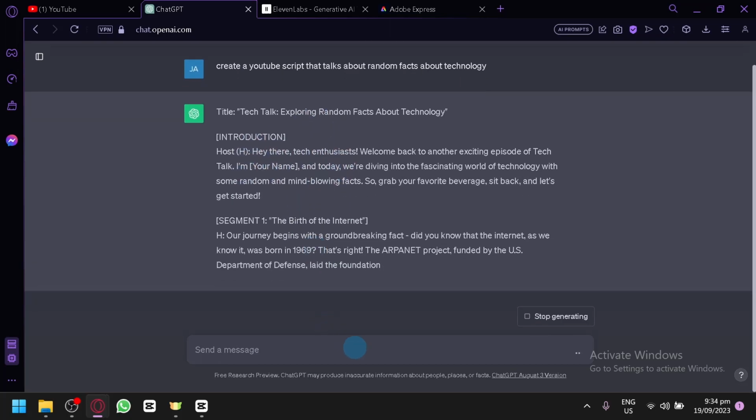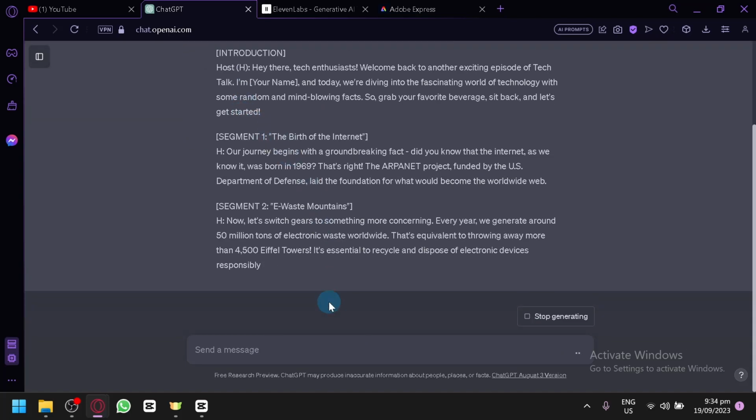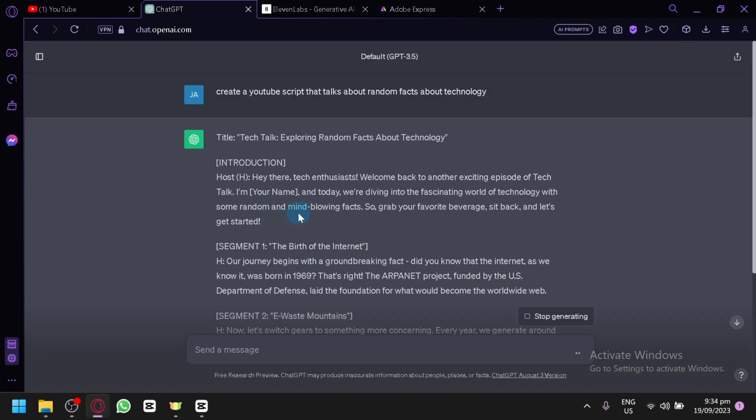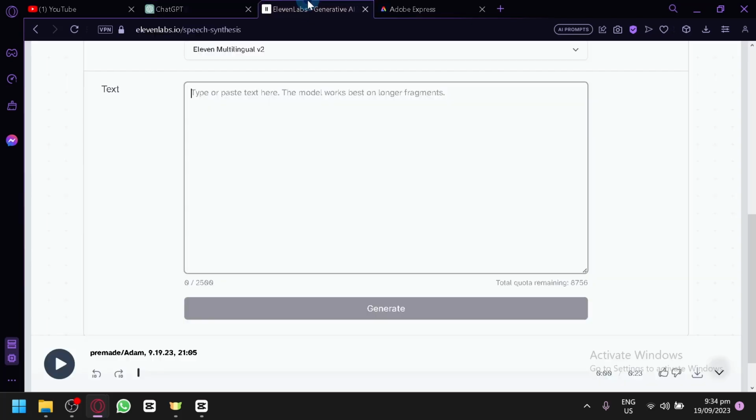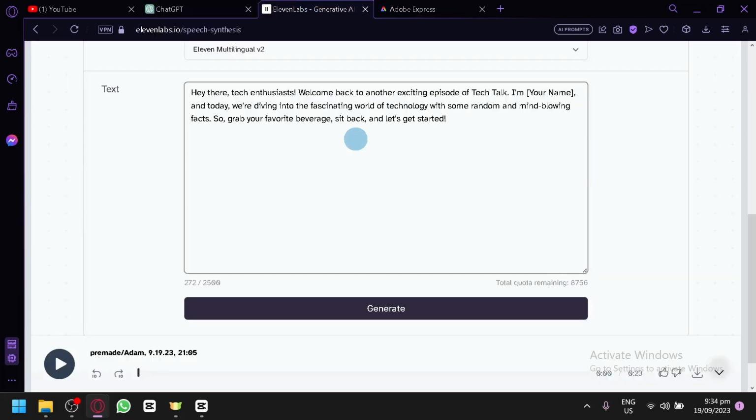As you can see here, this might take a while for you because it's separated in segments, but this is very useful for navigating your YouTube videos. But let's do it either way. Let's copy the first part over here and simply go to ElevenLabs.